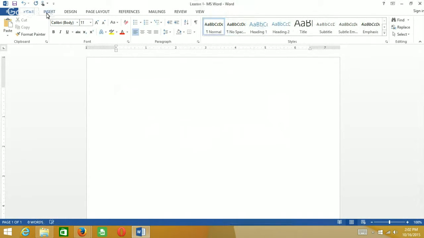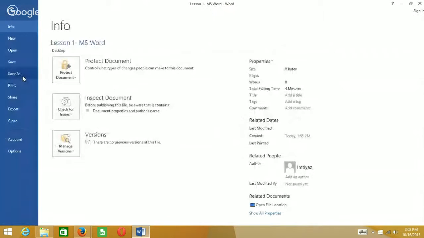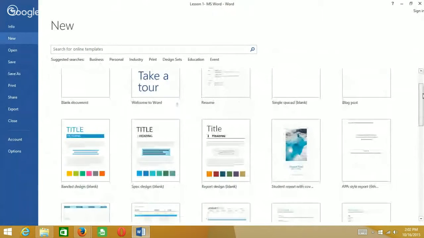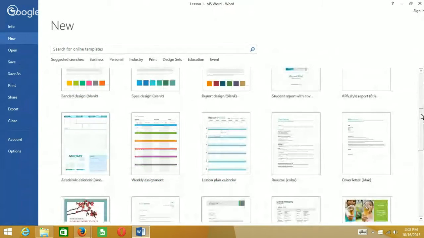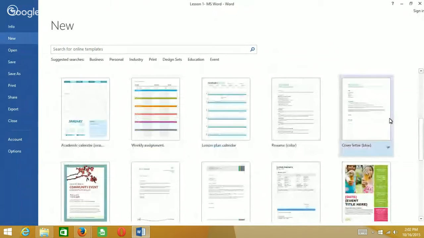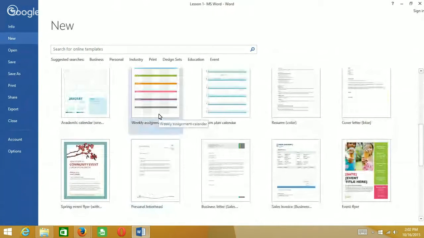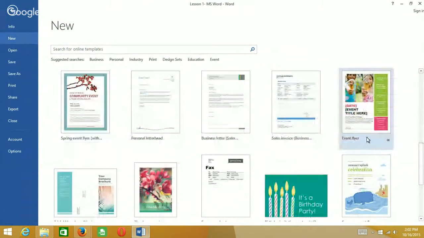And so basically you saw how you can open different types of documents. For example, a blog post, a resume. If you want to, let's say, have one cover letter, how can you do that? If you have to submit some assignment, or if you have to, let's say, plan a calendar, that is also possible. If let's say you're organizing some event and you want to prepare an event flyer, even that is possible. Sales invoice is possible. Some letters are possible. So all these possible templates are there.